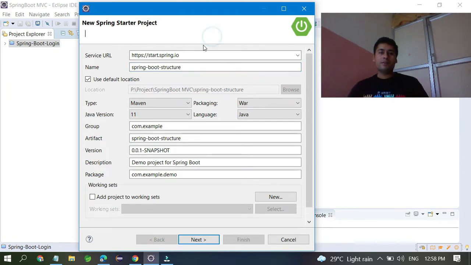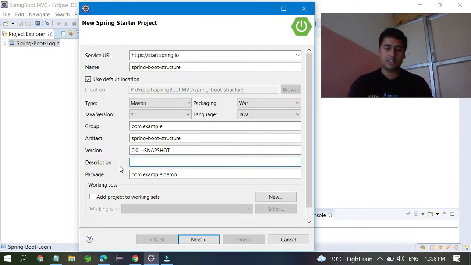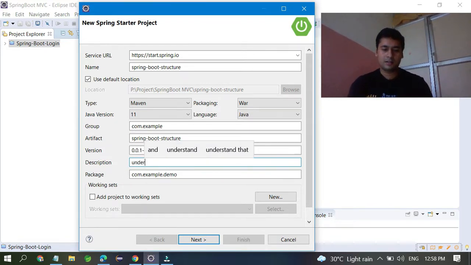And once you have done it, if you want to rename things like group and artifact, whatever you give as the name here, it is automatically filled in. And if you want to give the version, you can set the version also, a snapshot, and a description, what it is for: understand the project structure.